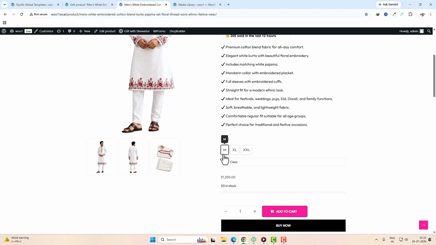After that here you can see different size options coming because it is a variable product, and when I select a particular size, in the downside here you can see the rate also gets changed.